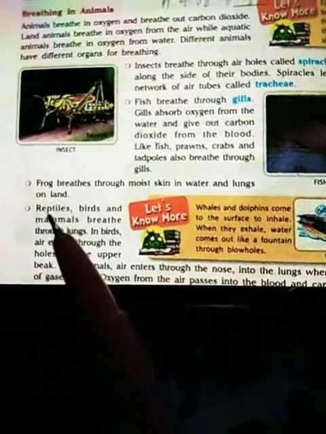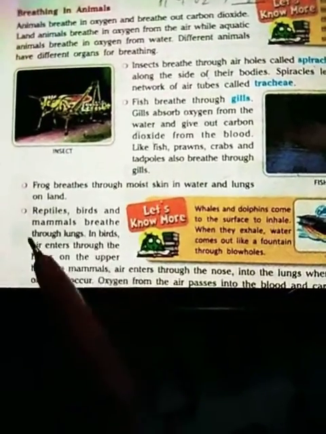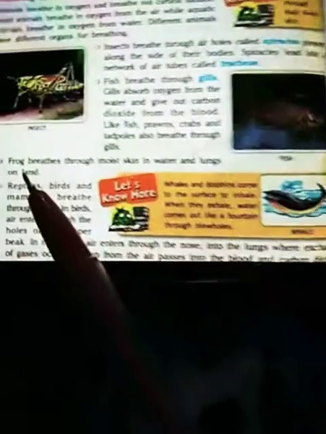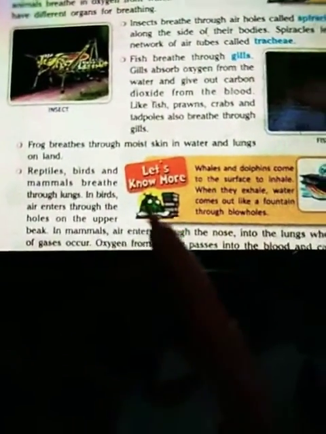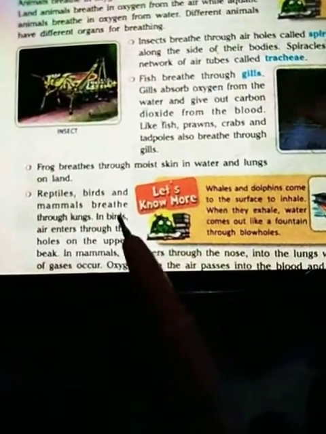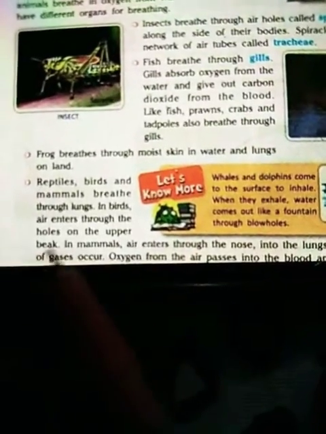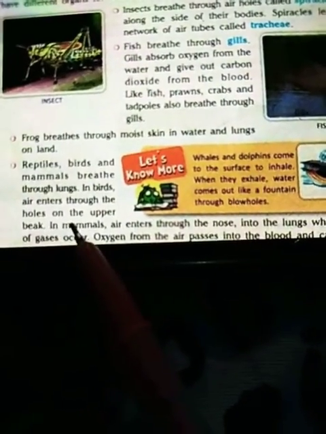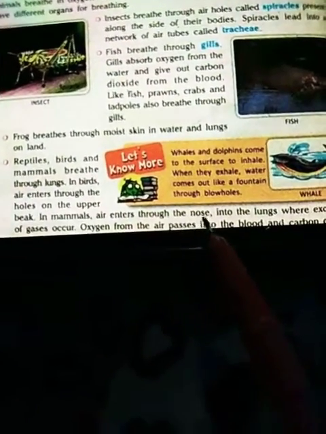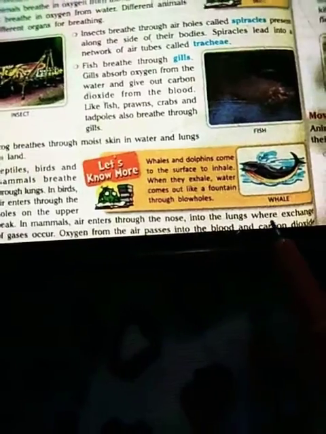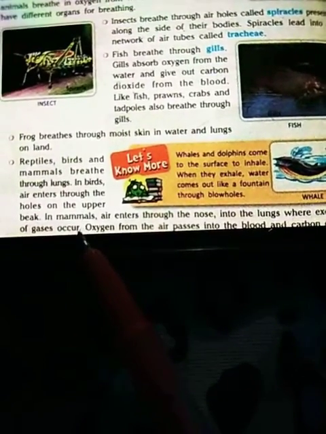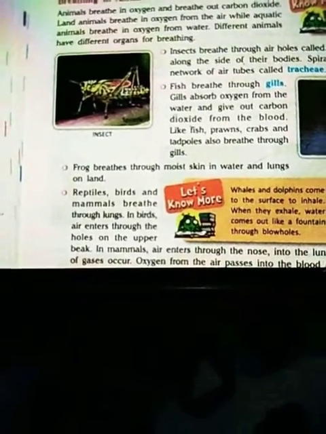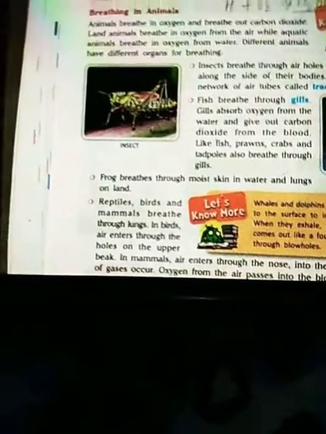Reptiles like snakes, crocodiles, lizards, birds and mammals breathe through lungs. Mammals means the animals which give birth to their young ones and feed their young ones with their milk. In birds, air enters through the holes present on the upper surface of the beak. In mammals, the air enters through the nose. It leads to the lungs where the exchange of gases occurs, means oxygen is absorbed by the body and carbon dioxide is released from the body.